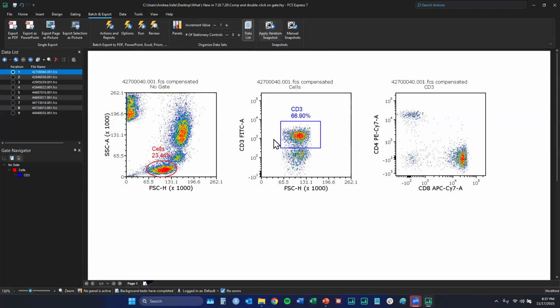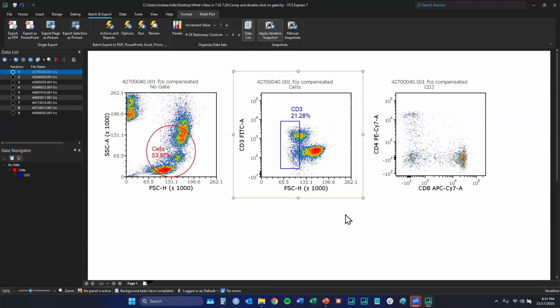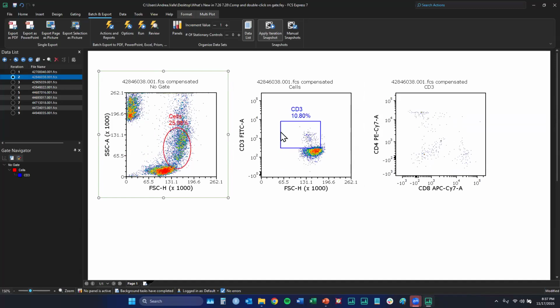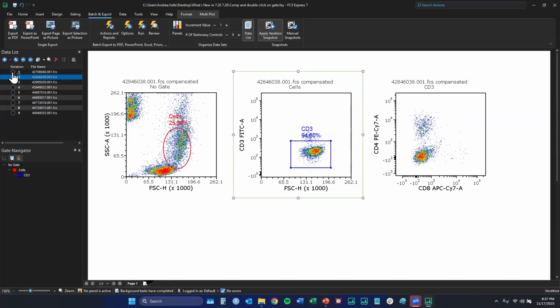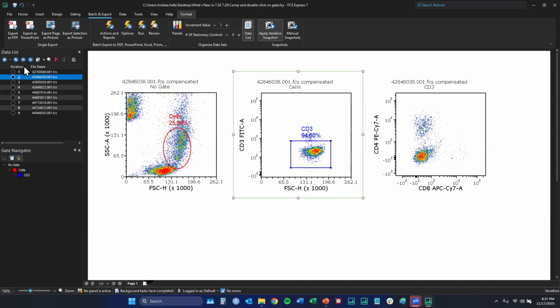So if I use apply iteration snapshot, so I click this, and now I'm in the apply iteration snapshot mode, I can change this gate, I can move this one, and so on. And if I move to the next iteration, then I can do the same without affecting the first one. So if I go back to the first one, or if I go down to the second one, you see.